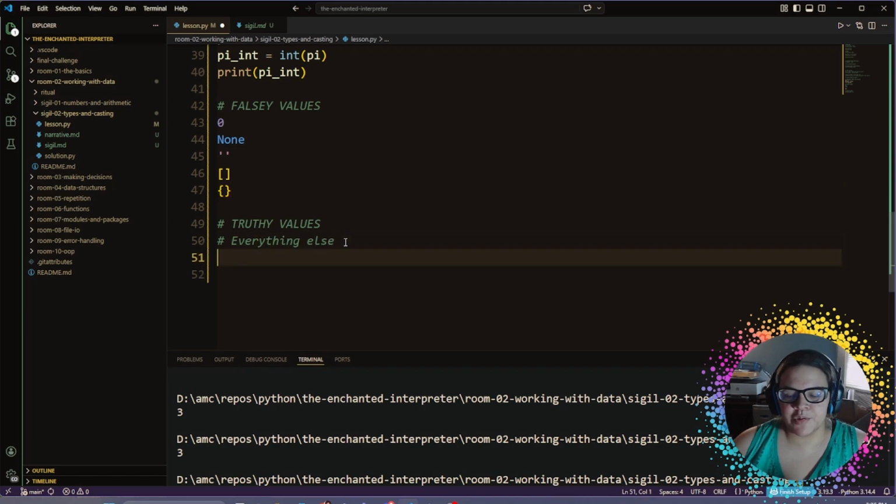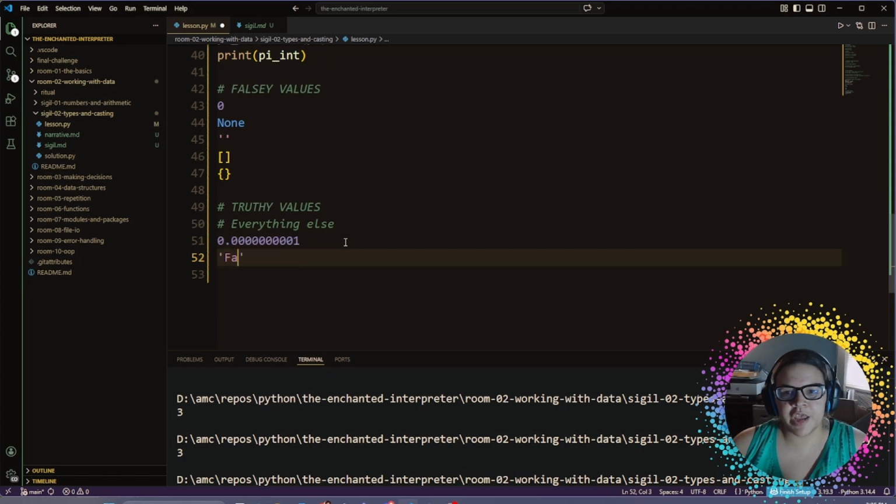Truthy values are anything else. So the value 0.0000000001, however small it is, will still convert to true. A string with the text false in it will also convert to true. If there's data there, it will be a true value. Empty strings, None, and 0 will be false.